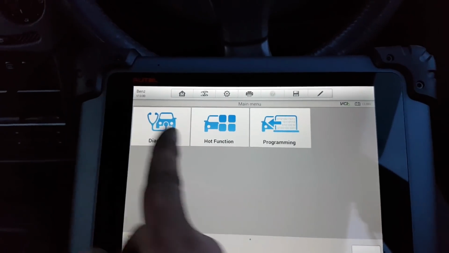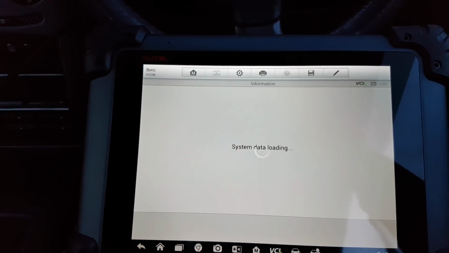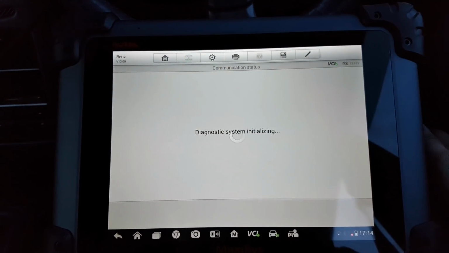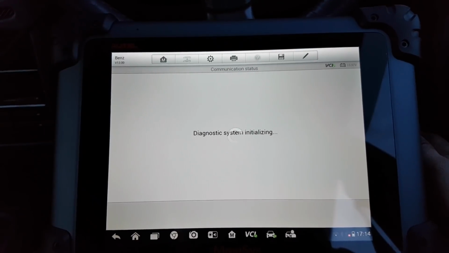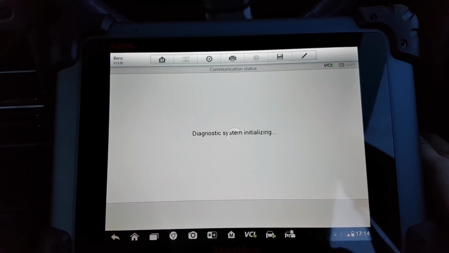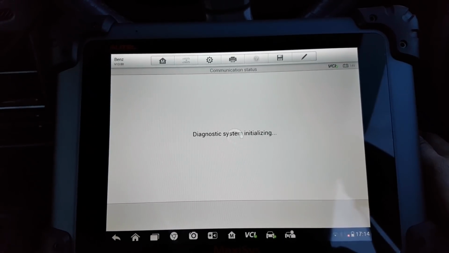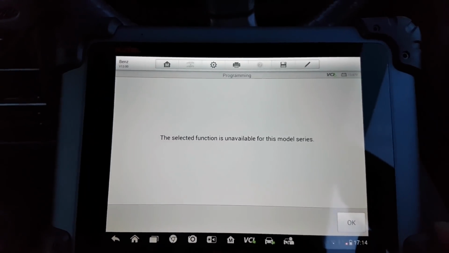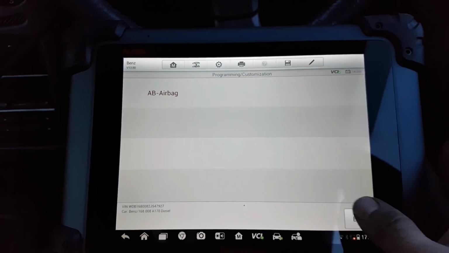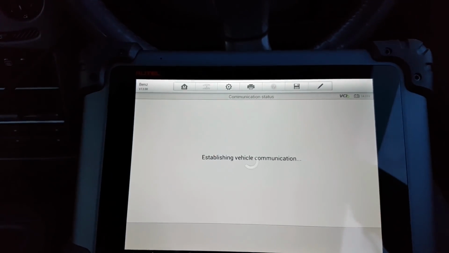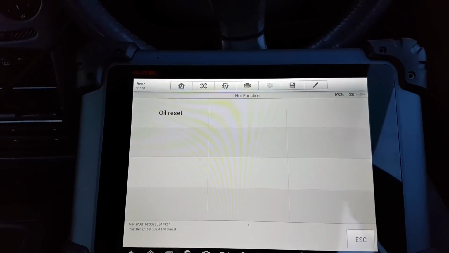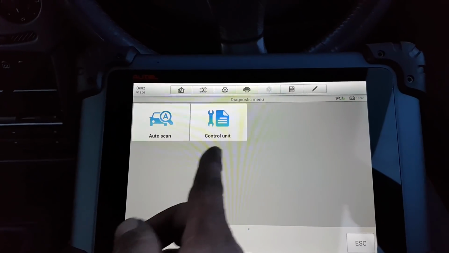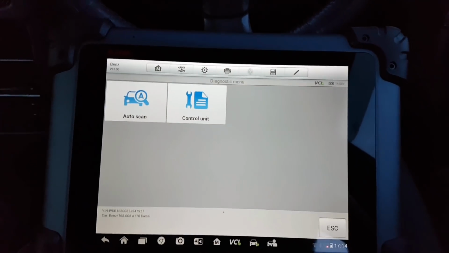Yes, and this is the main menu. We have programming. Let's see what's in the programming menu. Airbag, just out of curiosity, what's in there. Okay, so it's not available for this model series. We have odd functions. Oil reset, is that the only thing in there? Diagnosis, control unit manually or auto scan. As always, we're gonna do the auto scan.